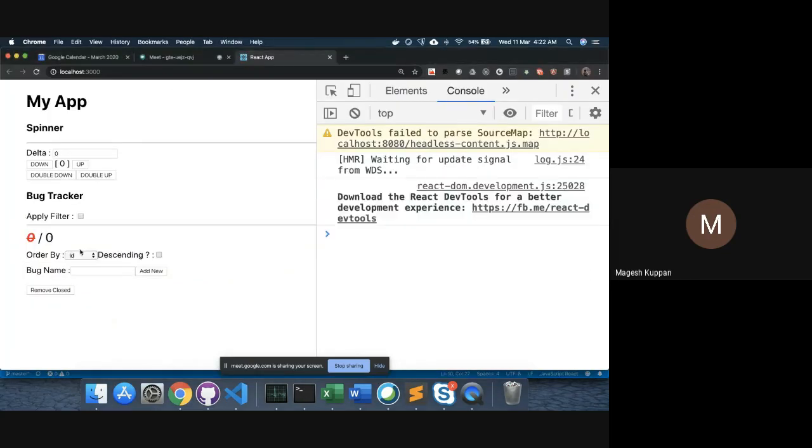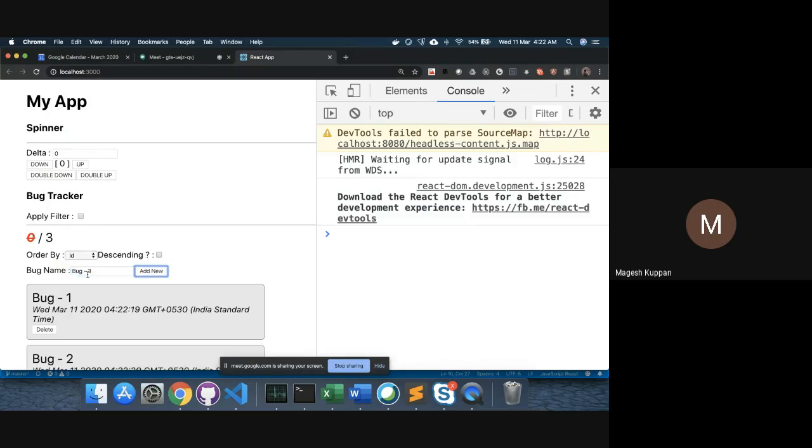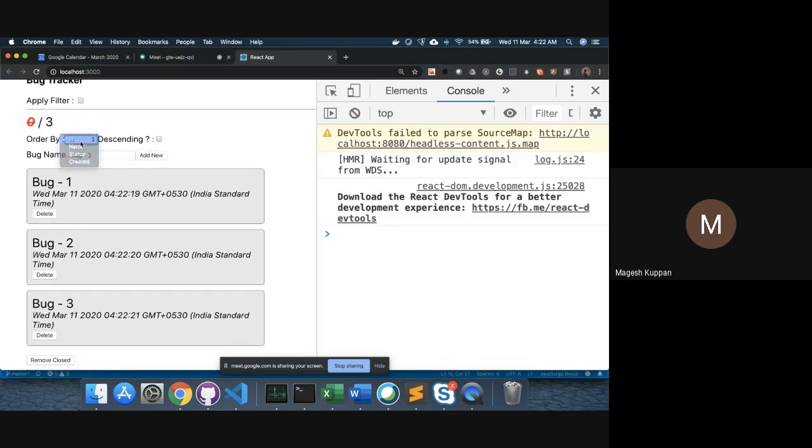Now let's say we have the bugs. So bug 1, bug 2, bug 3. Now if I select it by name, this has to be sorted by name. If I select status, it has to be sorted by status. If I select created, it has to be sorted based on when the bugs are created. And if I select the checkbox, it has to be sorted in descending order, not in ascending order.